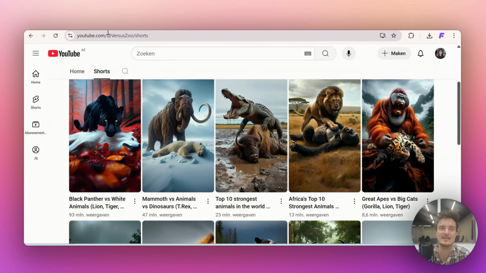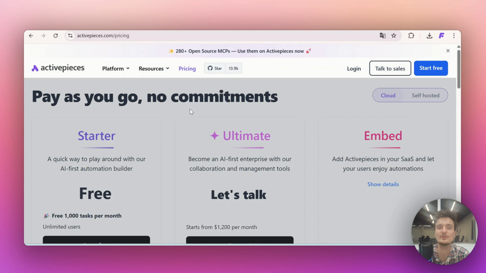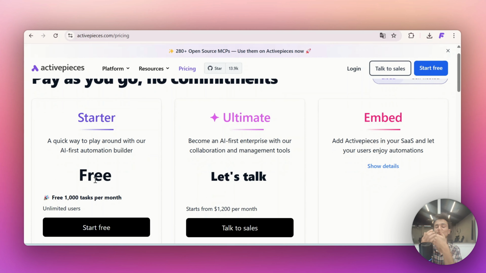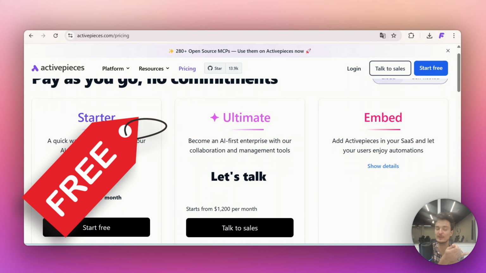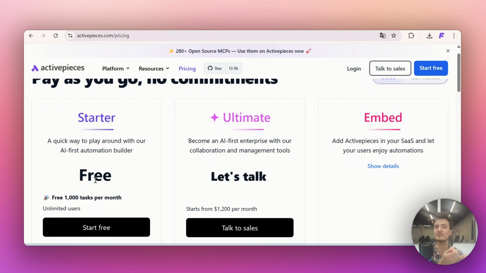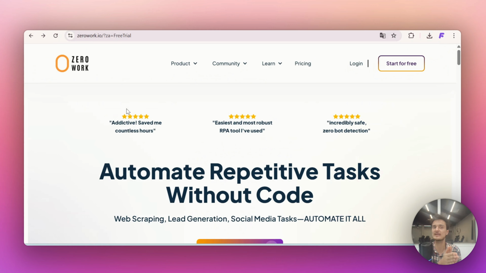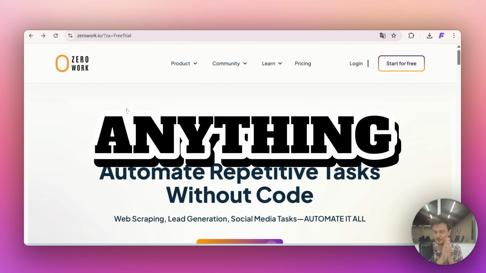To make this automation, we will use mainly two tools. It's called ActivePieces, which is free. You can create images with it, and you can actually use a free AI with it, which is very powerful. And we will use ZeroWork. ZeroWork is a browser automation tool where you can automate any repetitive process.